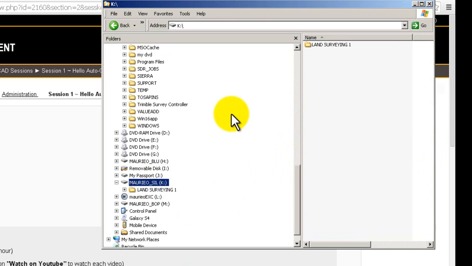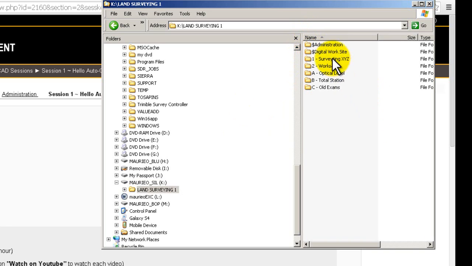So here's one here. One of the other courses that I do is Land Surveying 1, and I've got in there a series of folders for the different topics. There's my administration folder. I put a dollar sign in front of that so it comes up in the correct order. I've also got in there a digital worksite. These are my first couple of topics as I'm developing the course, and then in here are little appendices and things where I want to put information. So I've got the optical level, total station, that relates to that course.